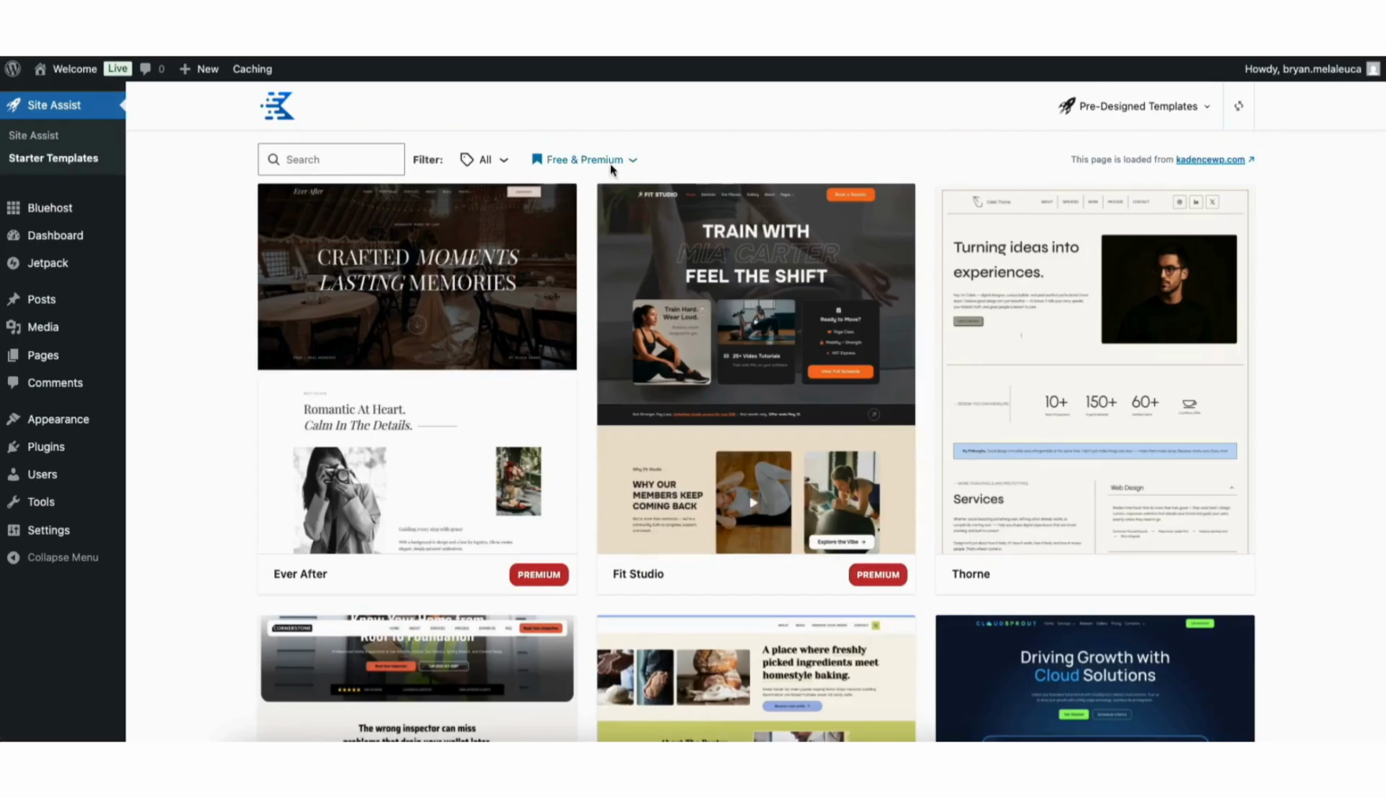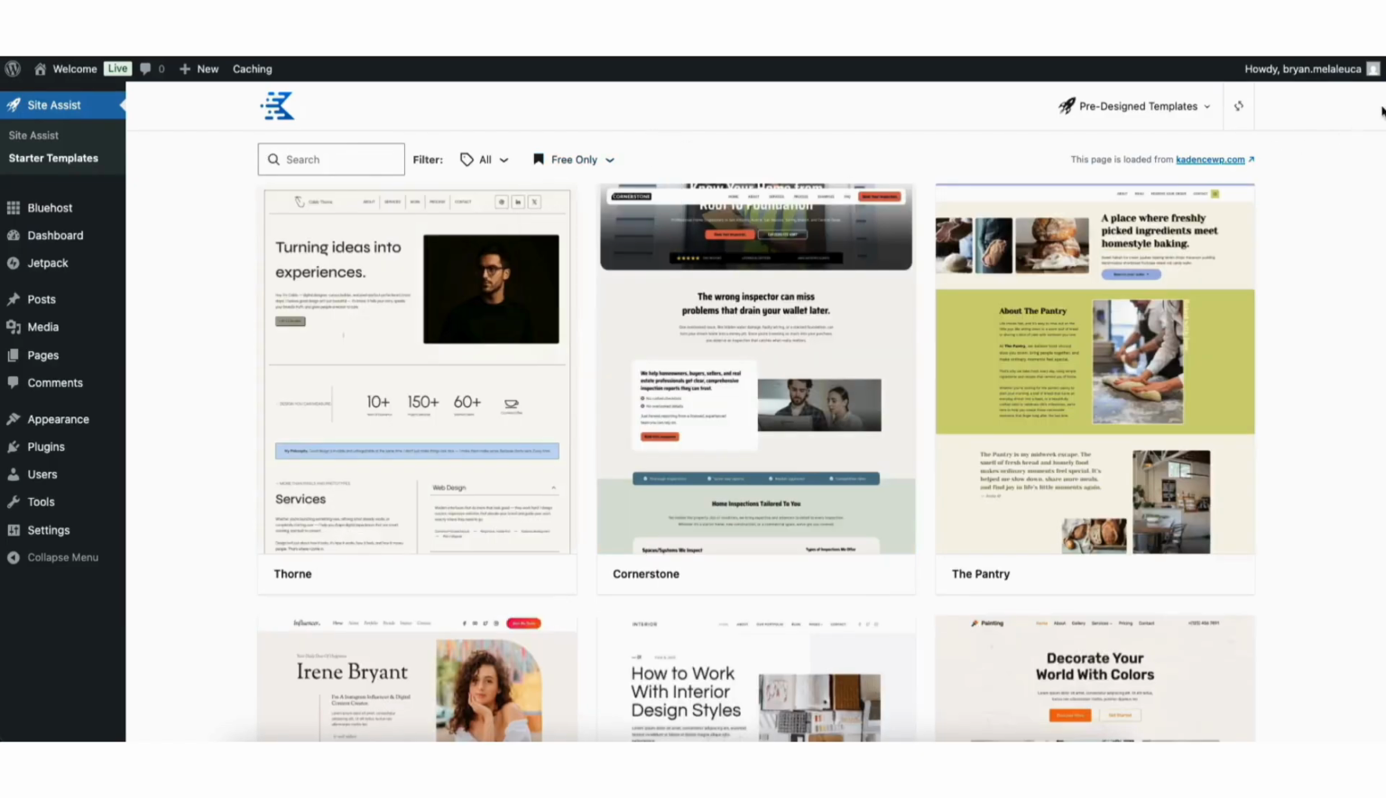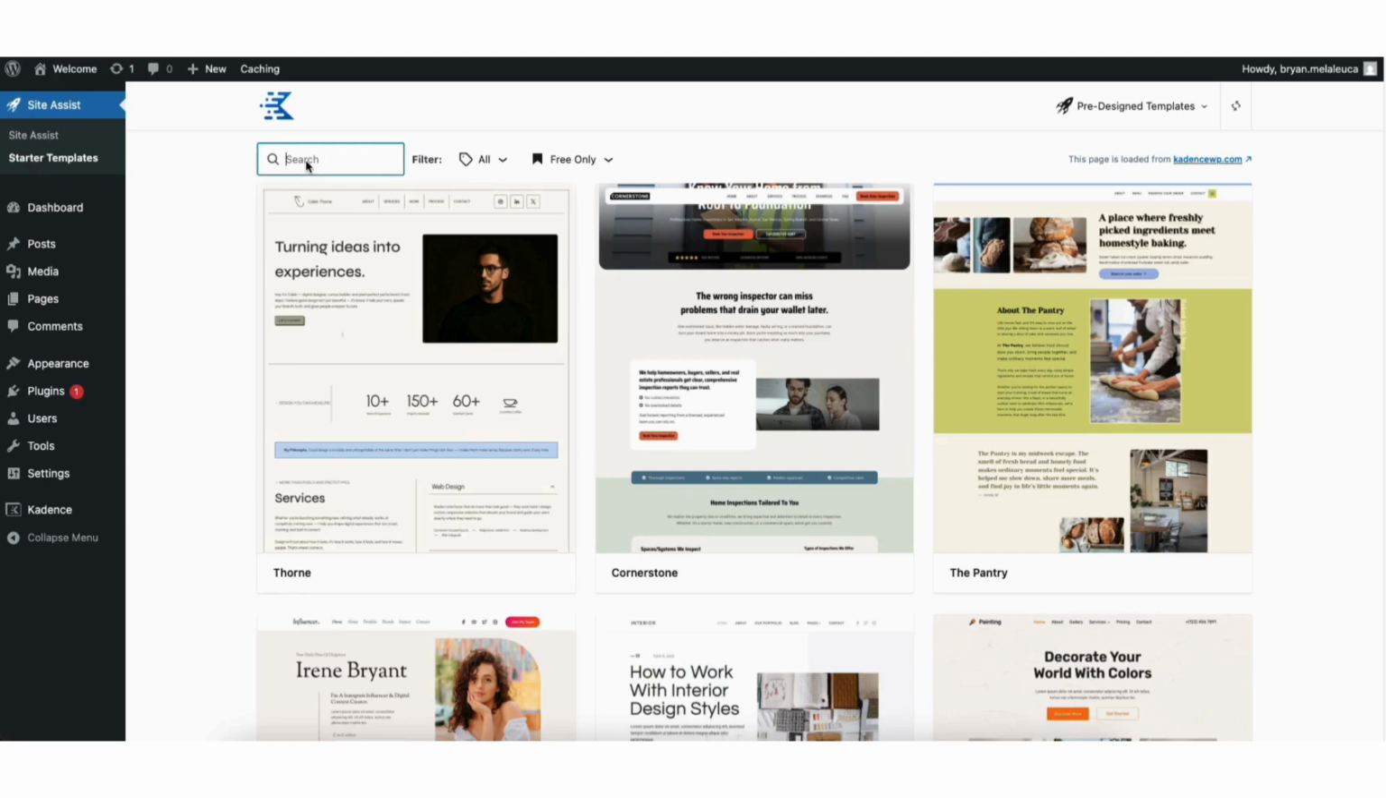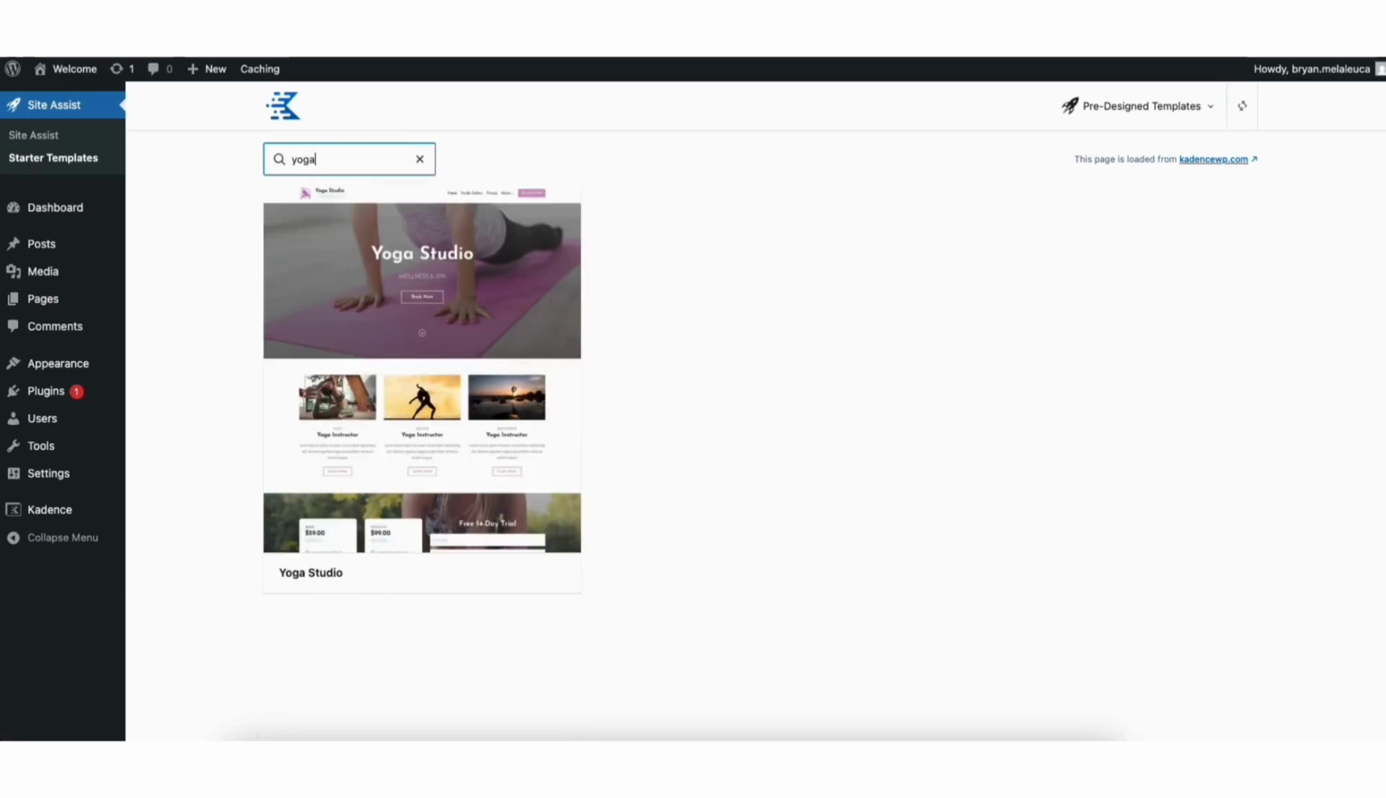At the top, you'll see an option for Free and Premium. Click that drop-down and select Free. Now you'll see all the free templates available. In the search field, type Yoga. I'm going to select the template called Yoga Studio.